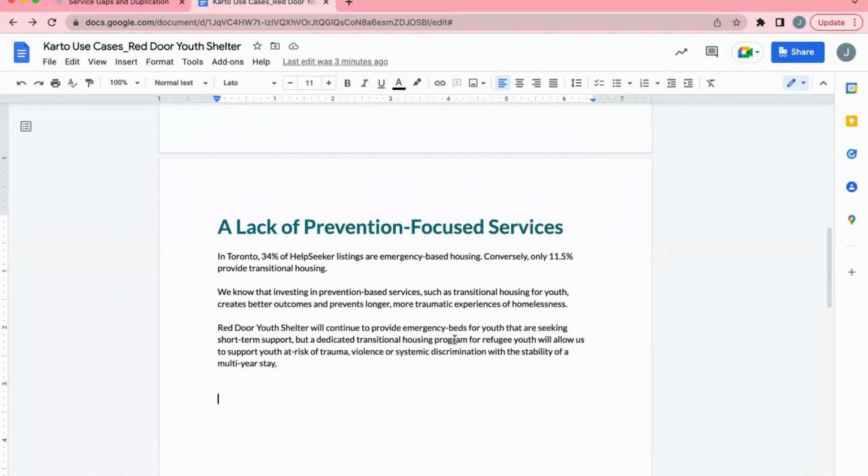I may indicate, if I was the Red Door Youth Shelter, that there's a lack of prevention-focused services. So in Toronto, 34% of help seeker listings are emergency-based housing. Conversely, only 11.5% provide transitional housing. We know that investing in prevention-based services, such as transitional housing for youth, creates better outcomes and prevents longer, more traumatic experiences of homelessness. Red Door Youth Shelter will continue to provide emergency beds for youth that are seeking short-term support, but a dedicated transitional housing program for refugee youth will allow us to support youth at risk of trauma, violence, or systemic discrimination with the stability of a multi-year stay.